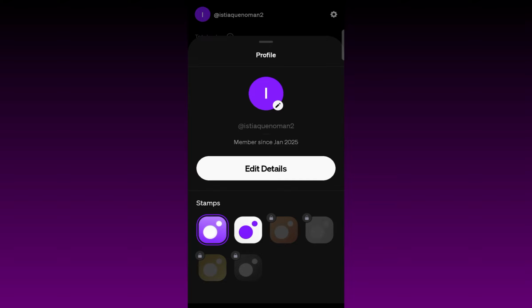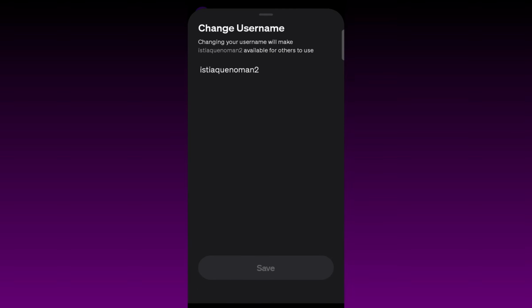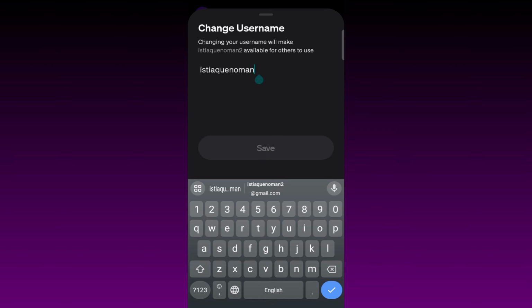Also, you can click on your profile icon to edit your profile details. You can simply click on edit details here, and you can set your username. You can change your username anytime, but if your username is available, then you can set it in Moonpay. That's all you have to do to open a new Moonpay account.